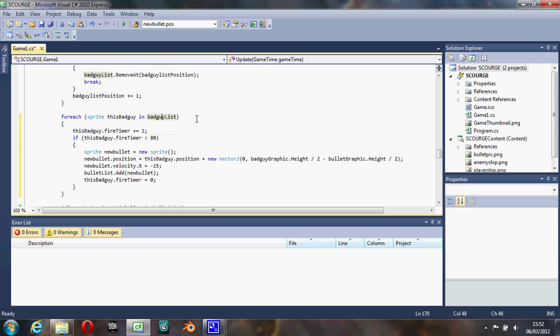But instead of moving them, it's going to count up their individual fire timers. So every alien that's in the list is going to have its fire timer updated as long as it is in the game. So it goes up by 1 per frame, and once that timer reaches 80, remember it's 60 frames a second, so that's roughly 1.3 seconds. So every 1.3 seconds that timer will reach 80, and then we'll reset it to 0. But before we reset it to 0, we're going to create a new sprite called new bullet, and I'm going to assign a position to that bullet.